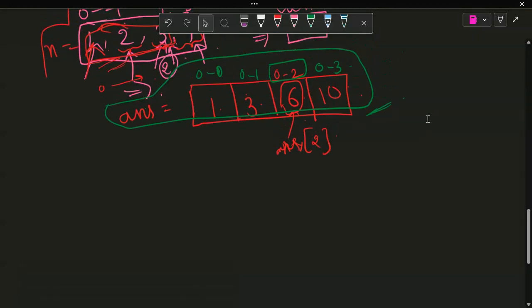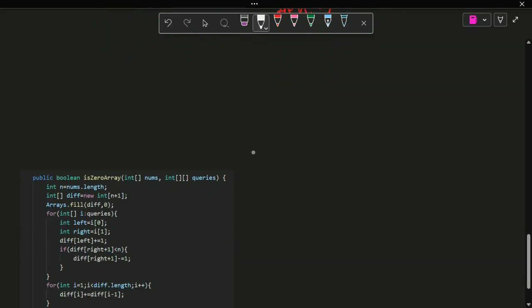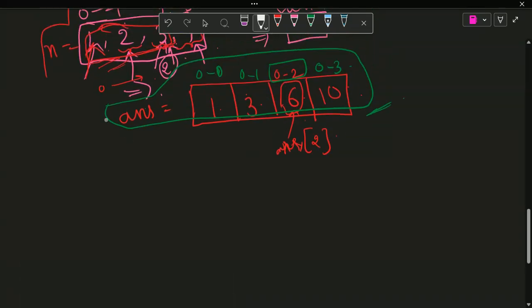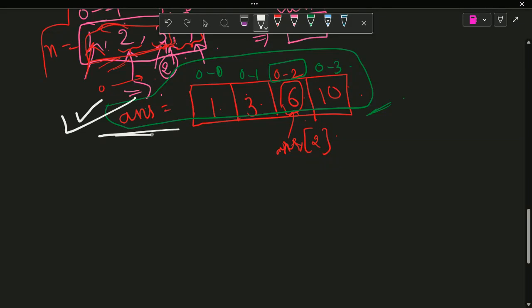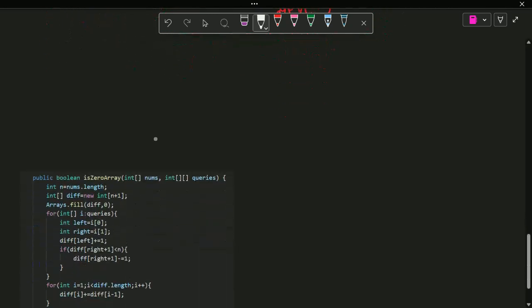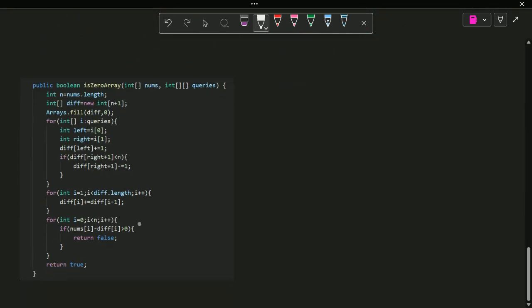Let's see how this prefix sum array is going to be useful to solve this problem. It is the same as the brute force approach. We only keep an array called difference, in which we store the difference of the value from the previous element and the present one. If it is greater than 0, then we return false.